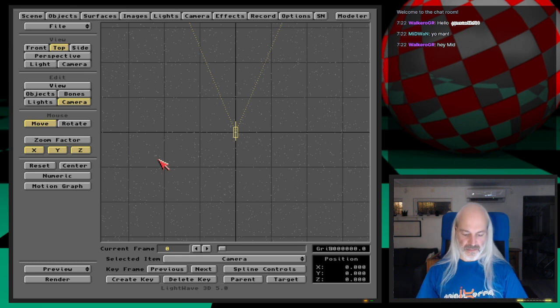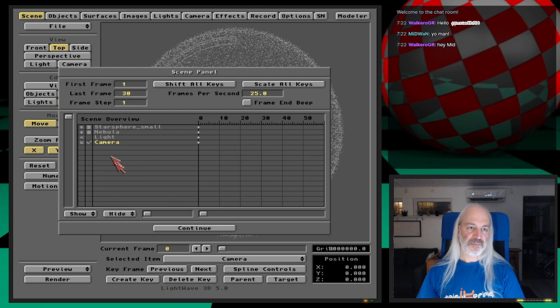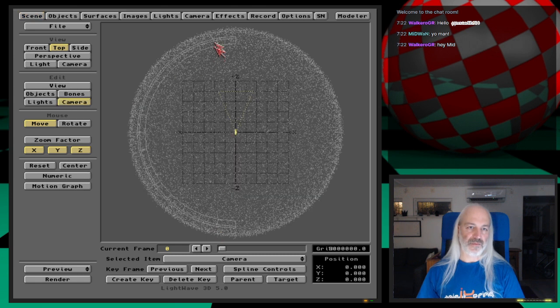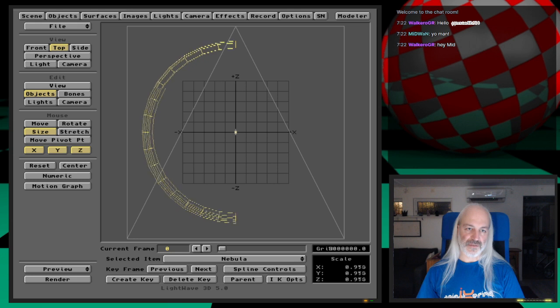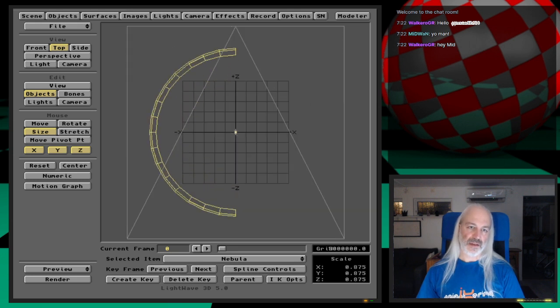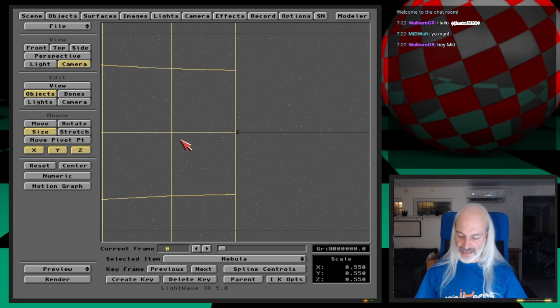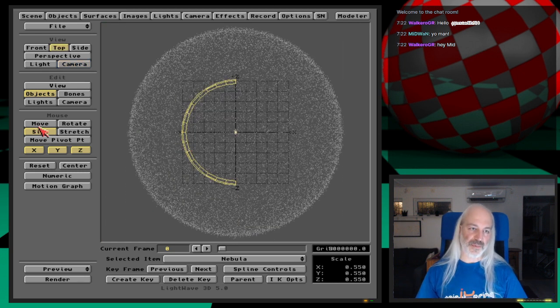Okay. Now I have both my objects. I have my star sphere, I have my nebula, and so if I really want to resize it, I can just size it. But in the end, I will have to push it back into the stars.